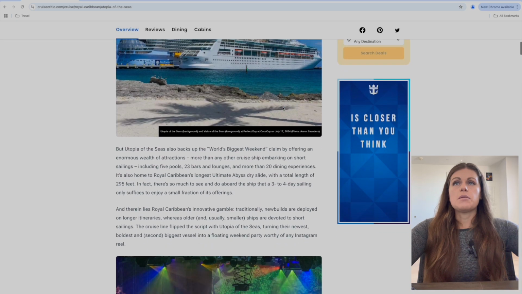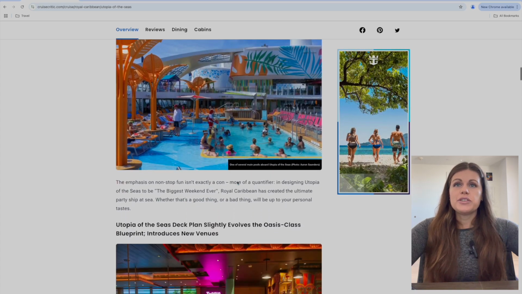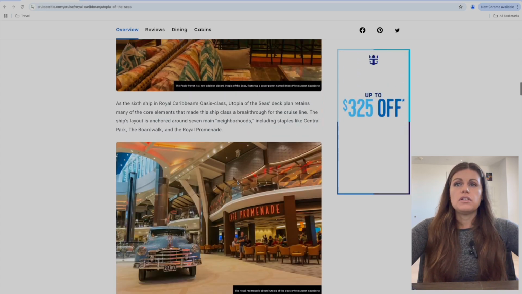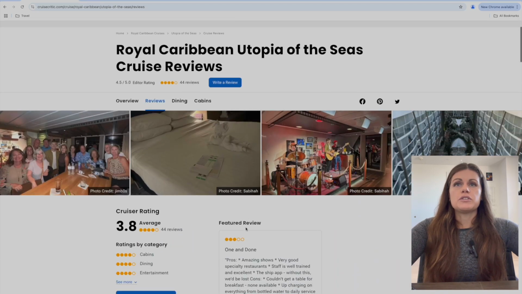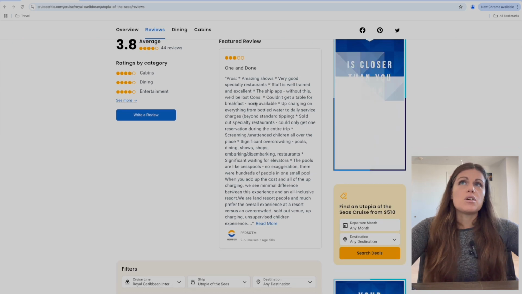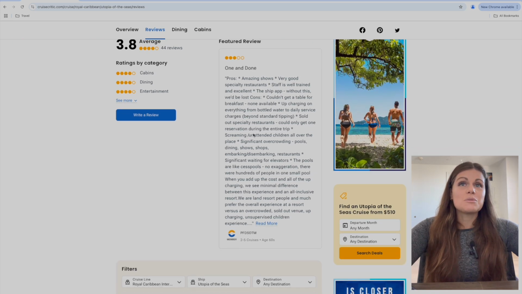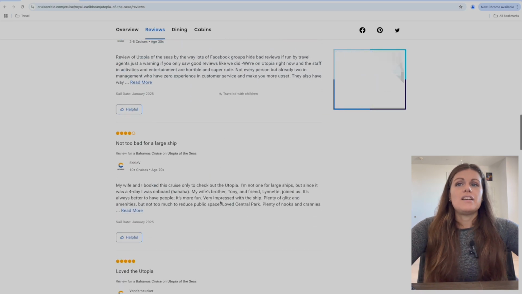It's going to give us a little summary of it. It's going to show us some pictures. We've got the pool, restaurants, and then if we scroll back up to the top, we can actually read individual reviews from individual people. So looks like somebody wasn't super jazzed with it, but it wasn't terrible. Other people have been happy with it.